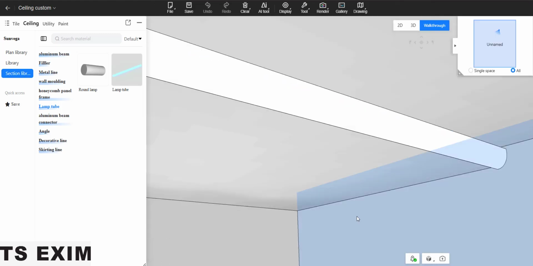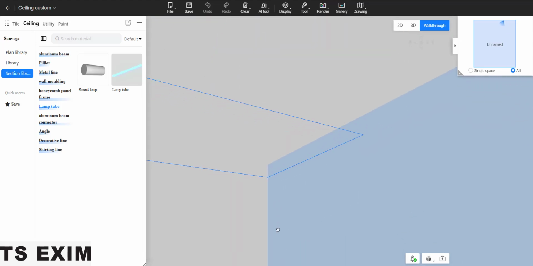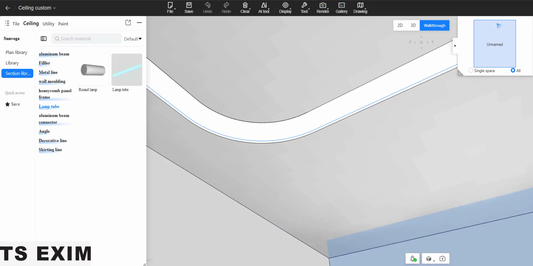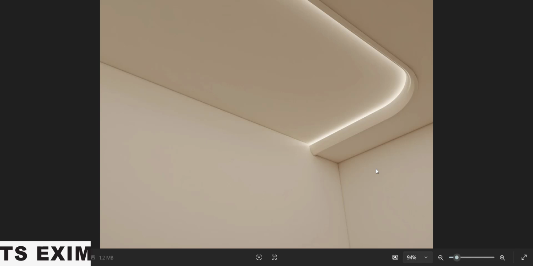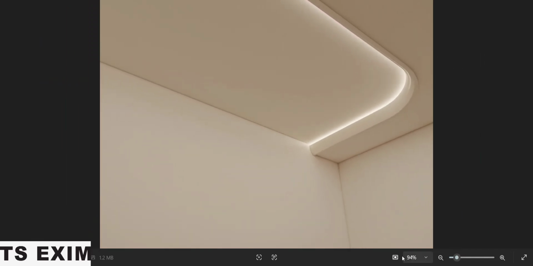Okay, and then you can test out render to see the final outcome for your L-shaped curved ceiling. Alright, so this is the outcome, okay, after I render. Okay, so we now have our L-shaped curved ceiling.